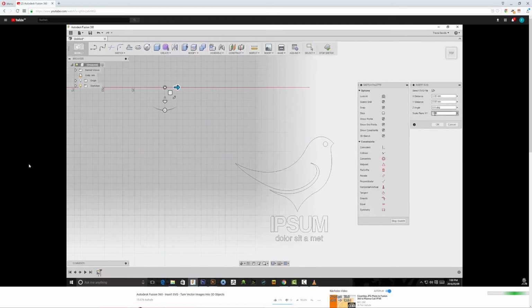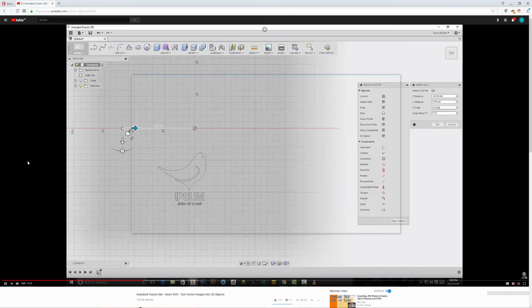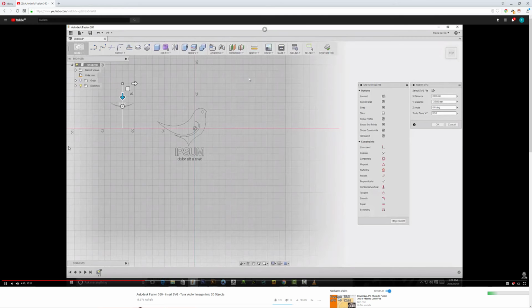So we just want to scale this down a little bit, so I'll do that right now. We'll go to Scale Plane XY, and I'll say 0.50. And then we'll move this into place, so I'll bring it to the center origin point. That should be fine for now, and then I'll click on OK.